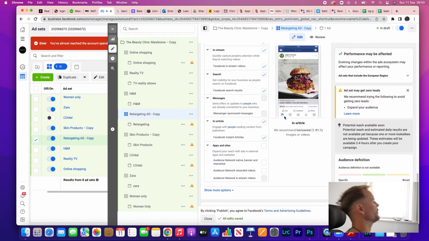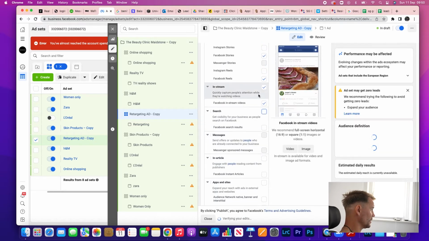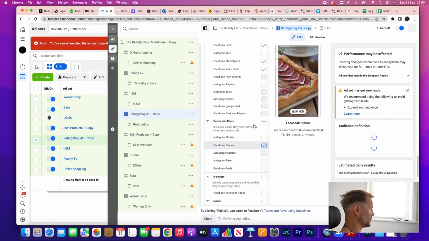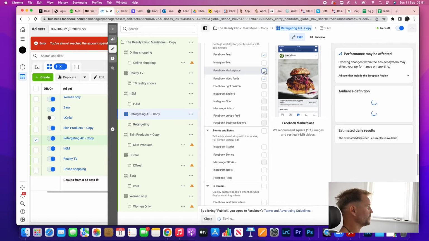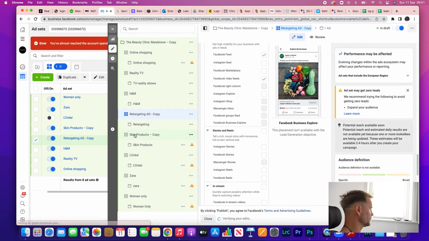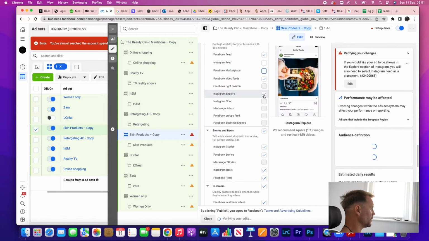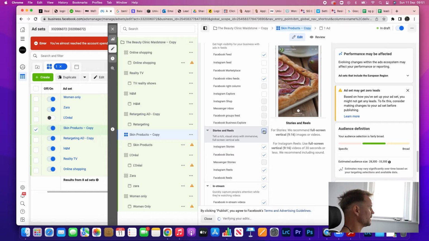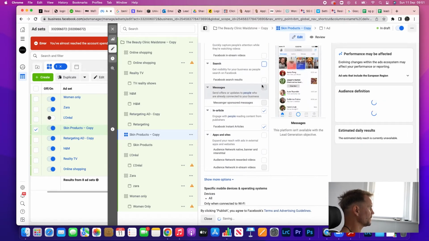Basically, we're directing all of our ad spend into the place where we've had most of our traction, which is the Facebook feed and Facebook feed videos. And this one's Instagram feed. Take that off. Take that off. Take that off. Video feeds. Feed. Yeah. Stories and reels off. In-stream off. Turn all these off.